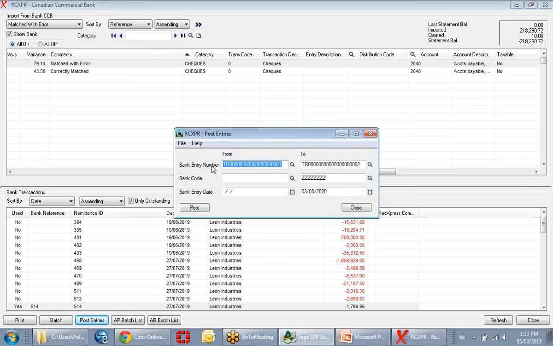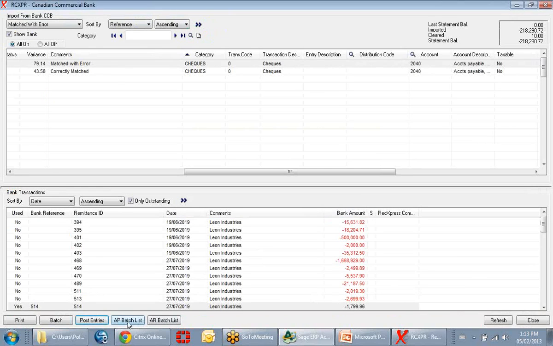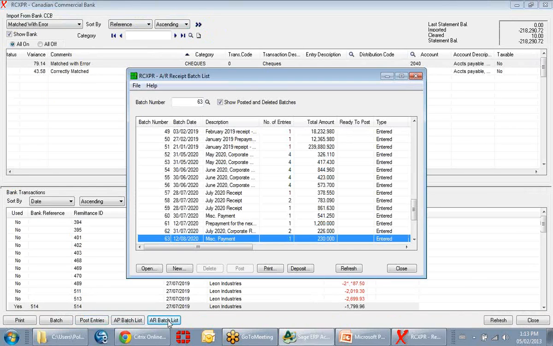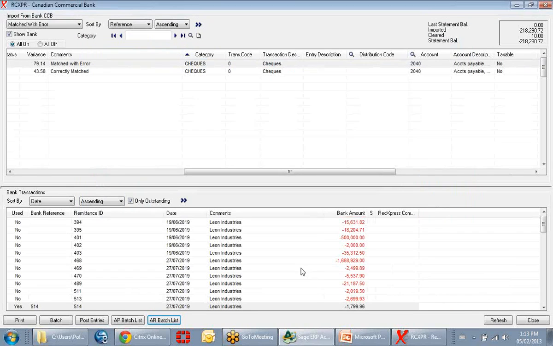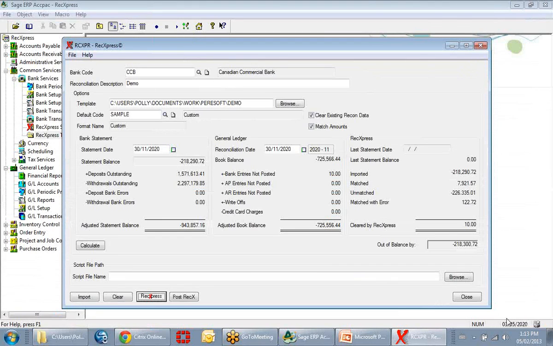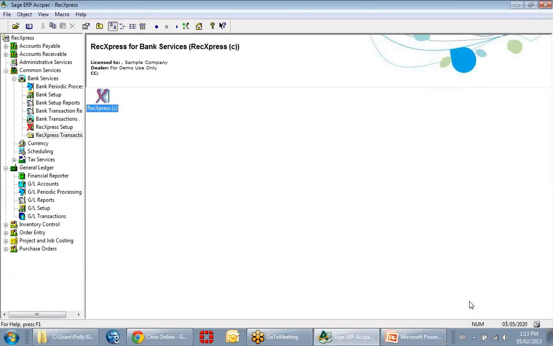So whether that's by an entry number or a range of numbers, by a particular bank account or bank account numbers, a bank entry date or a range of dates. And I can also view my AP and AR batches directly from this screen. So I'm now in my AR batch list, and I can open up that batch and view particulars of a specific transaction from this screen. So that's the reconciliation process. Let's go back and then finally we would post your reconciliation. So that's how you would go about matching transactions to your bank statement from Bank Services.